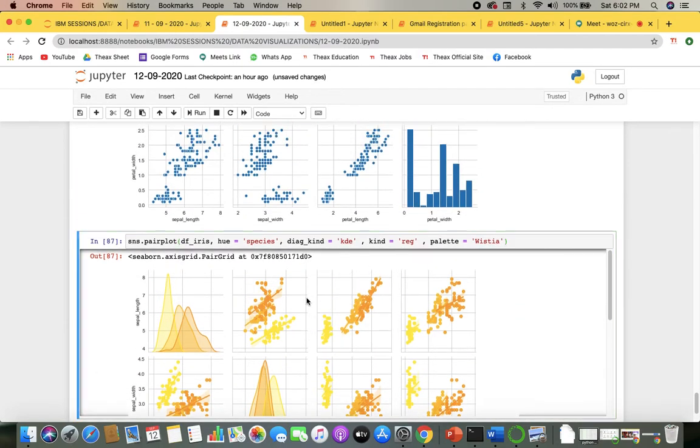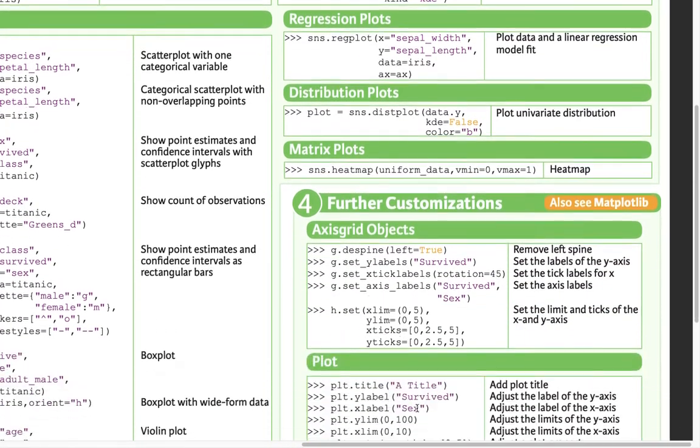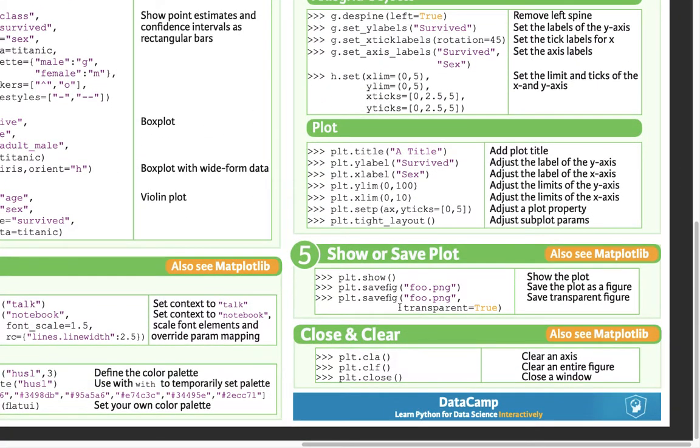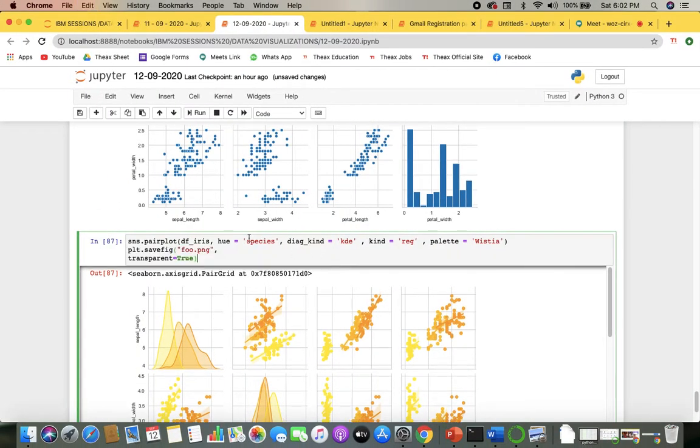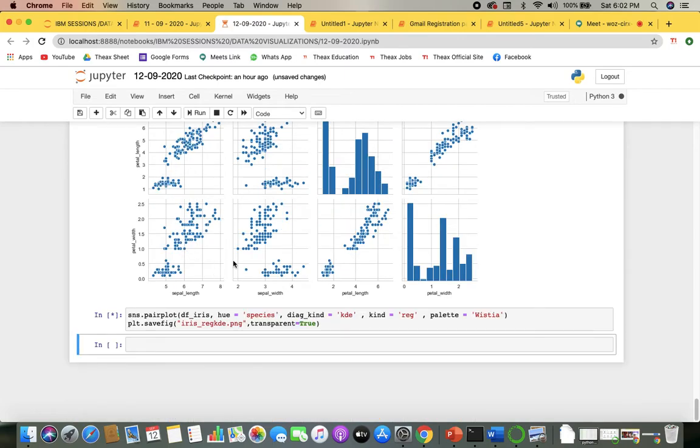And you can even save this, right? For saving, you can make it a transparent image in PNG format. For saving any file, use PNG. If I want to make a transparent one, let me copy this and paste it here. It would be iris_regression_kde. Okay, let's run this. You'll get a graph.